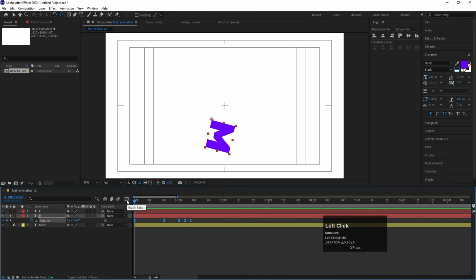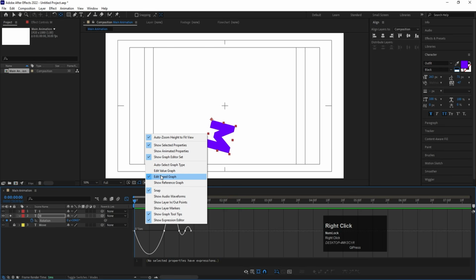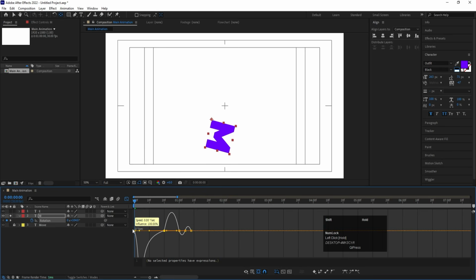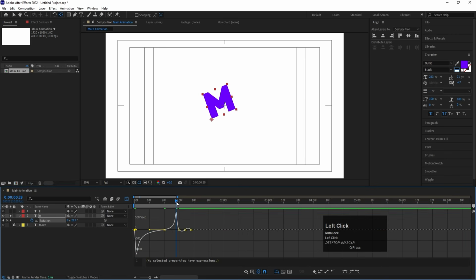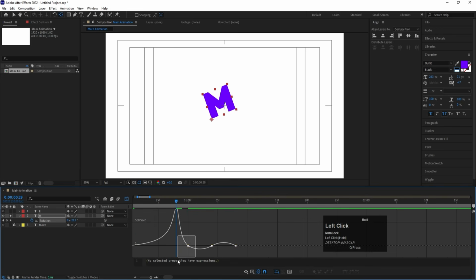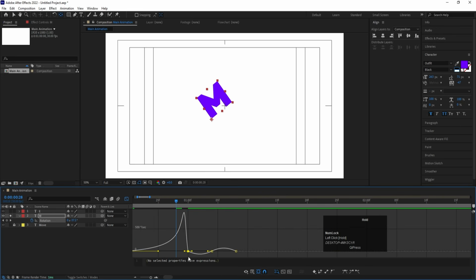Now let's go to the graph editor. Right click and make sure you are in Edit Speed Graph. Let's select this graph. By holding Shift, move this handle over here and move this handle over here. Let's move this handle over here. Now zoom in a little bit. Again select this and move this handle over here. Select this, move this handle to this point and this handle to this point. Let's move this handle to this point and this handle to this point.